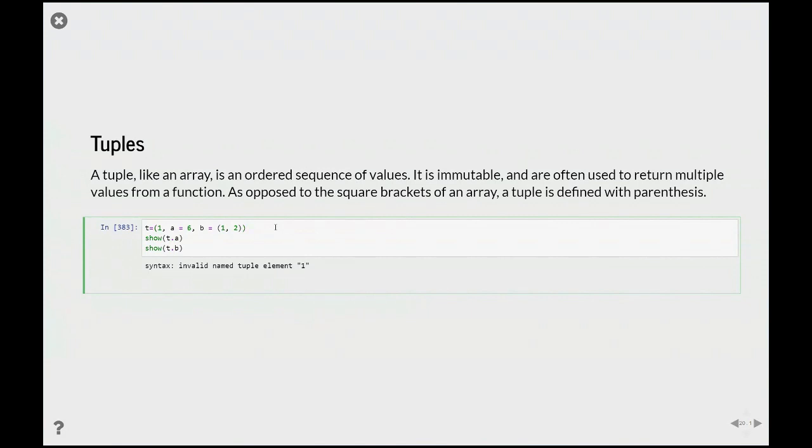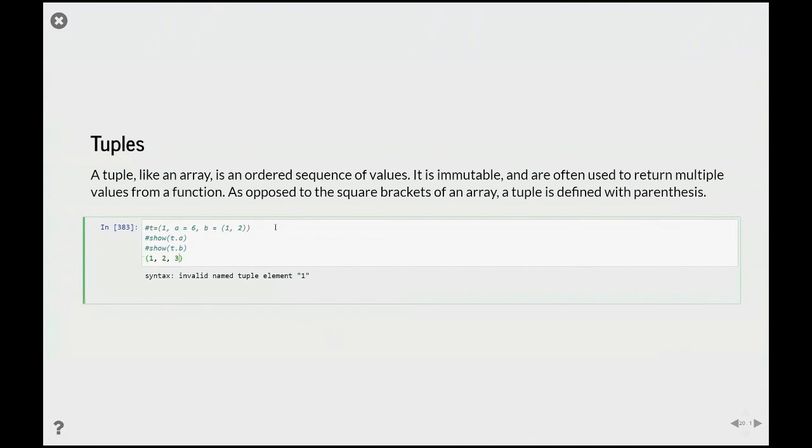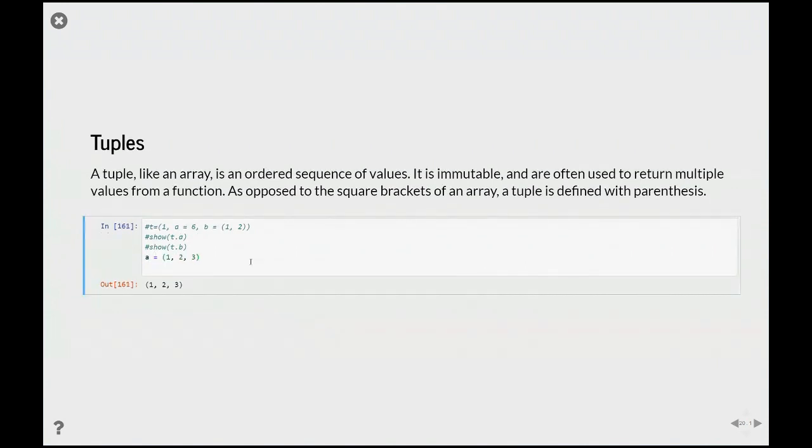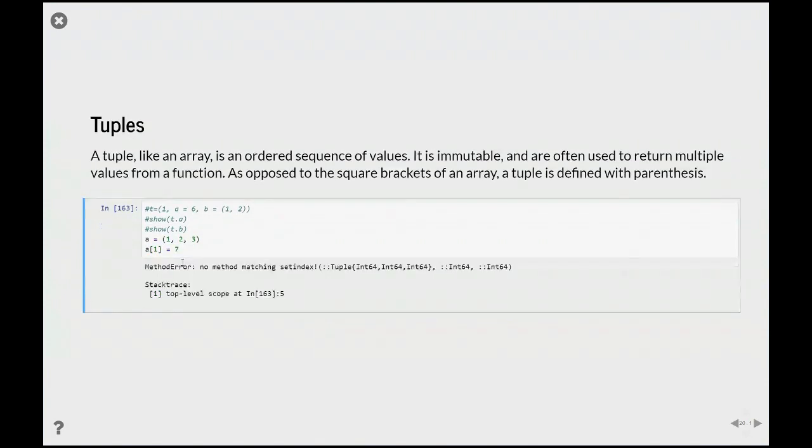So just comment those ones out. A tuple is simply this. So like an array, but with parentheses. However, you can access it much the same way as an array. However, if you try and change a value, you'll get an error because they're immutable.